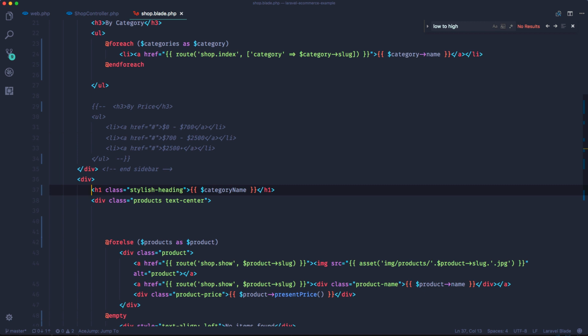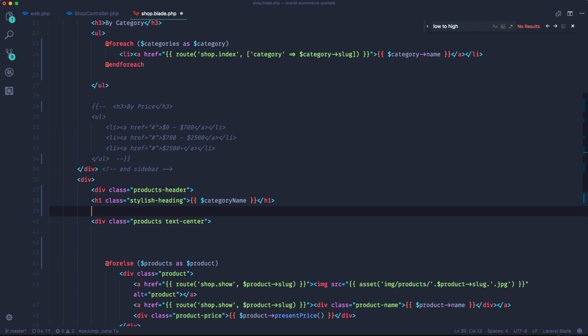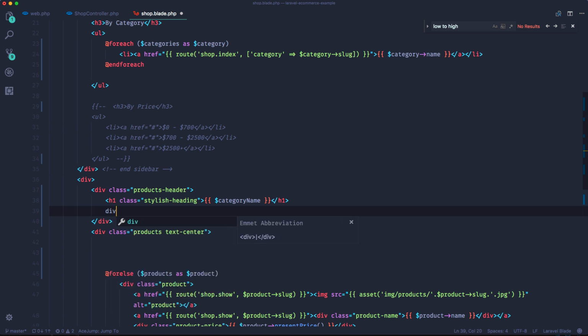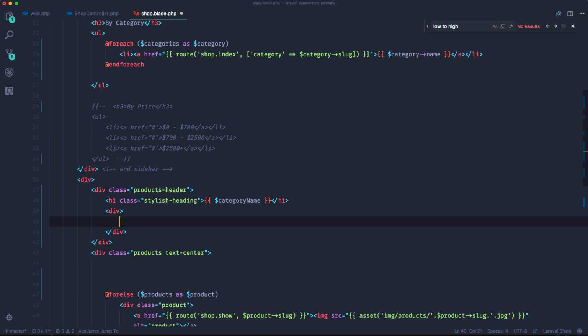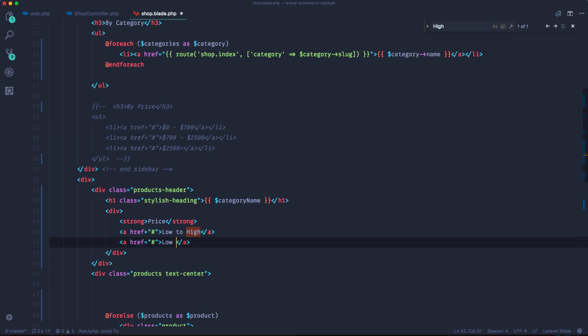So what I'm going to do is just use Flexbox and make a new container. Let's call it products header. And we're just going to use Flexbox, like I said, and use justify content space between. So there's a new section here. Let's name it price. And we're going to have a link. One for low to high, and another one for high to low.